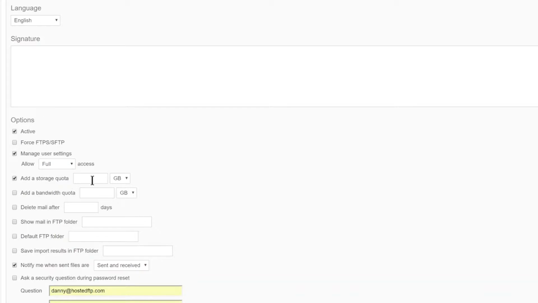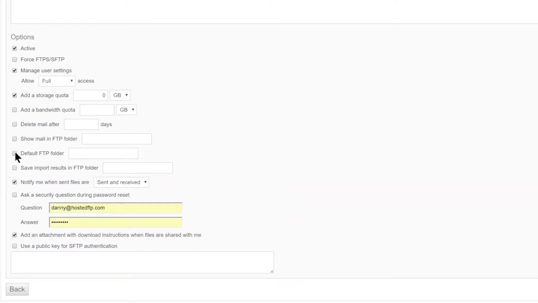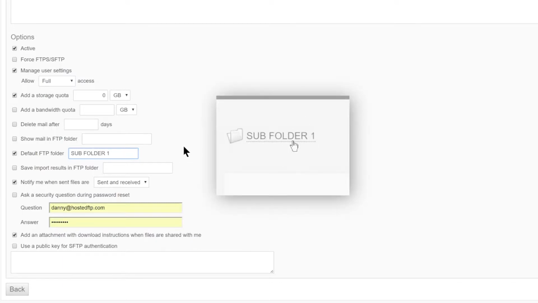Next, set the storage quota to 0 GB. This will disable the user from being able to upload anywhere else other than the folders shared with this user. Lastly, scroll down to Default FTP folder, and using the information we collected earlier, set the default FTP folder to the name of the folder we created earlier.